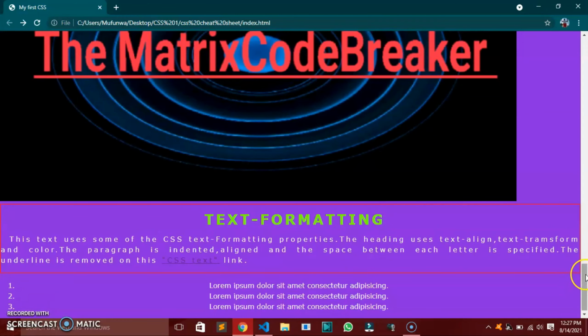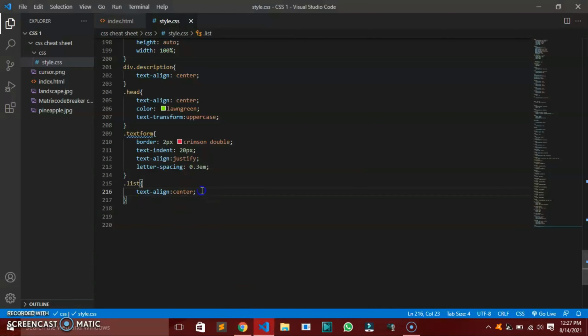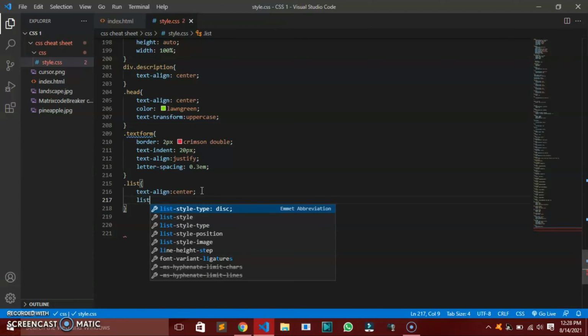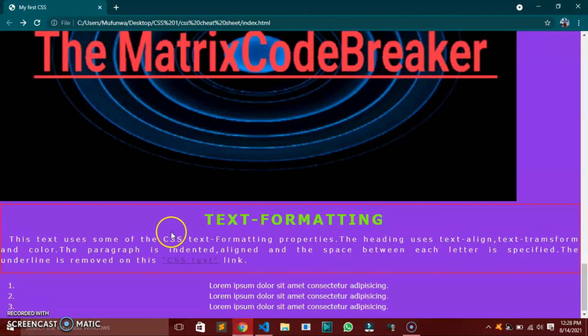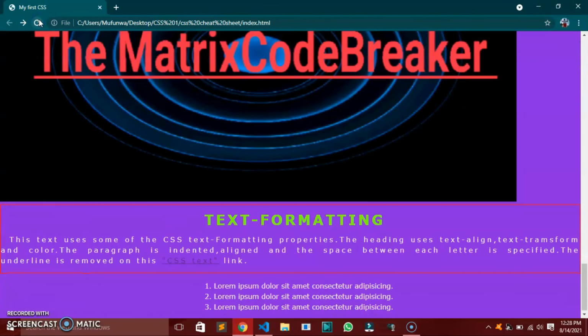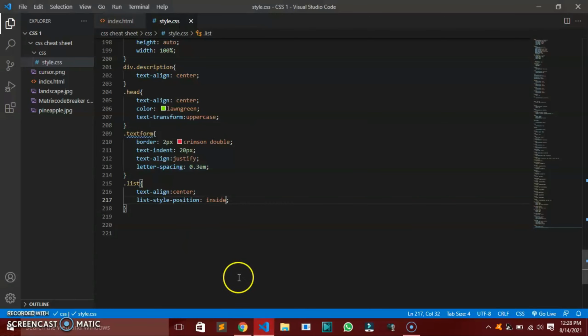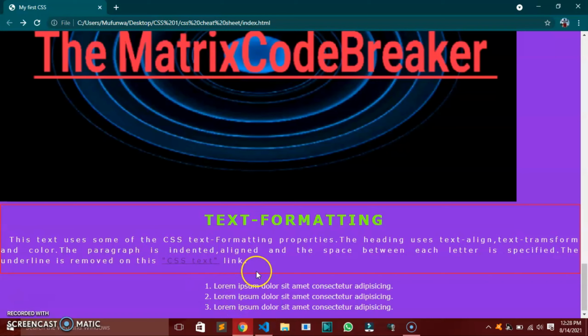Yeah, so now you do see that the content is moved to the center, but the numbers are still on the left. So to fix that, we use this property, list style position, and inside, and then immediately you'll see that it just moves to the content itself. And then now, let's say we want to make these numbers above the content. So let's say 1 above the first sentence, 2 above the second, and just like that.